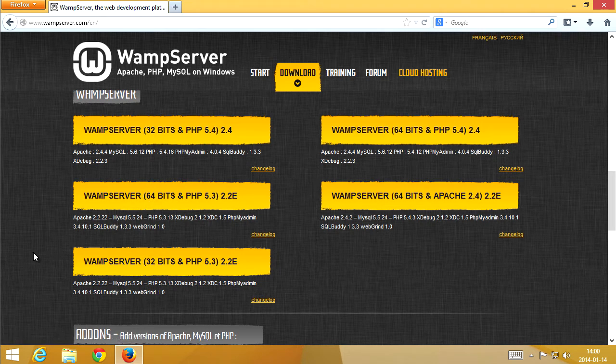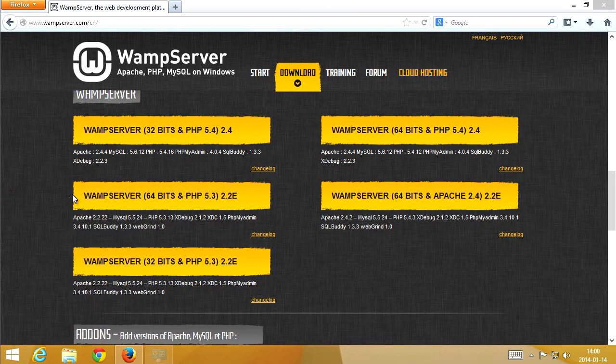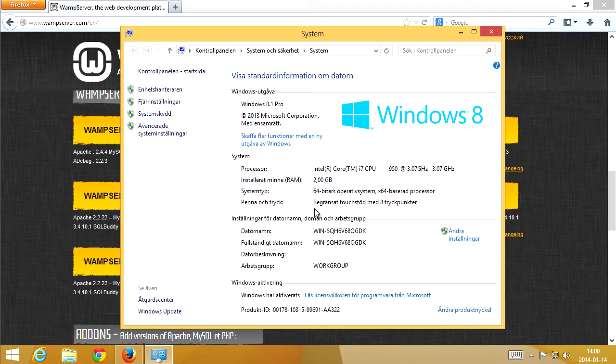To find out which machine you have, you can right click on the Windows flag if you have Windows 8.1, because in Windows 8 it's not the same, you need to patch it to get this one. Then you can select System over here, and here you find the system type. I'm using a 64-bit machine. So now that we know that, we can download the 64-bit version.